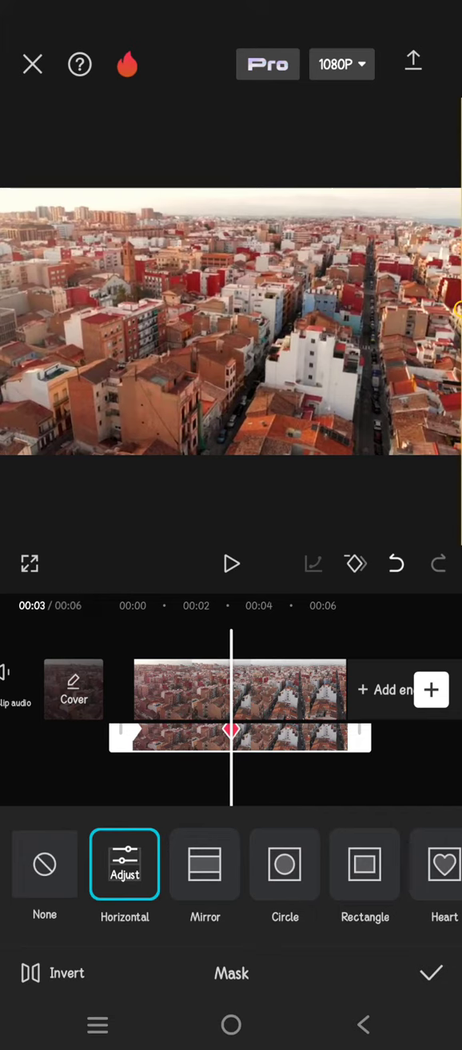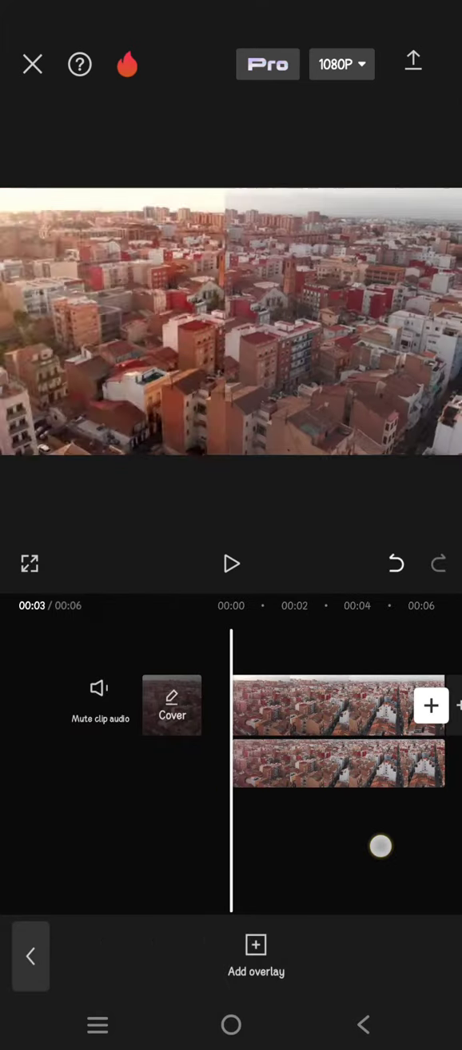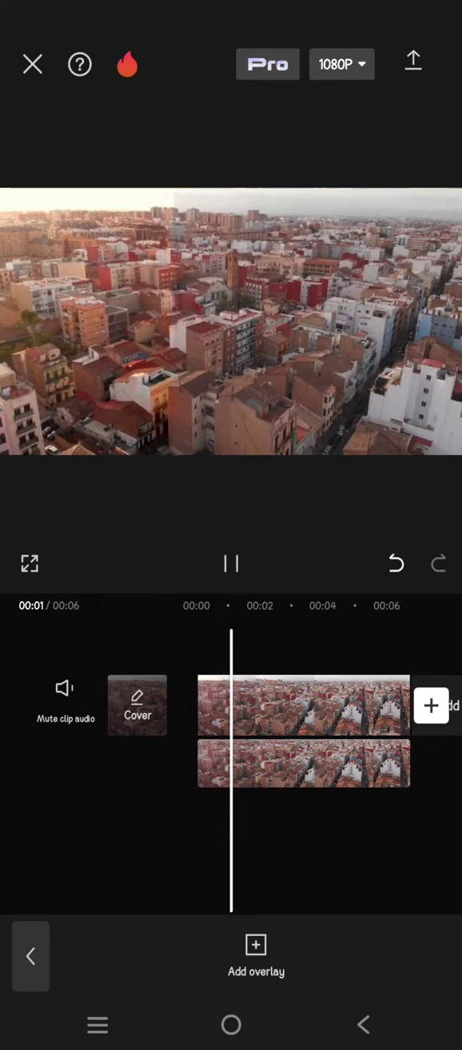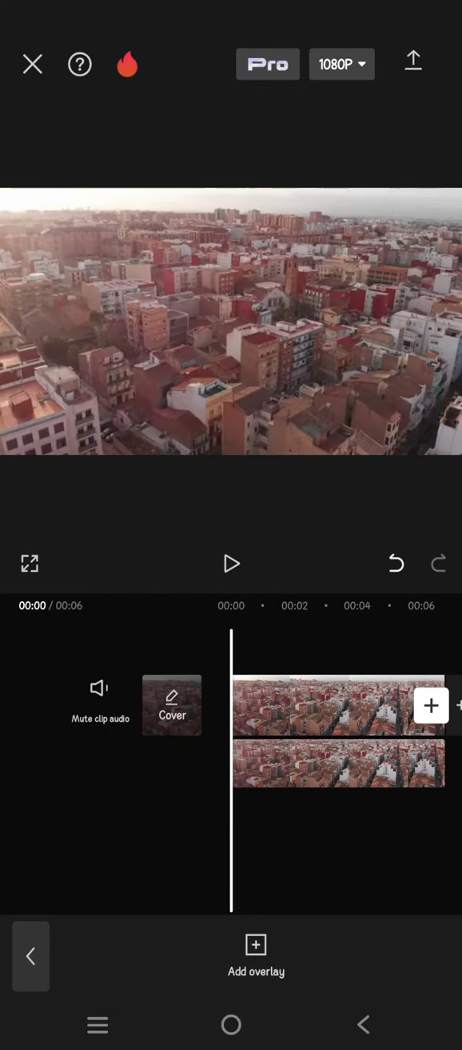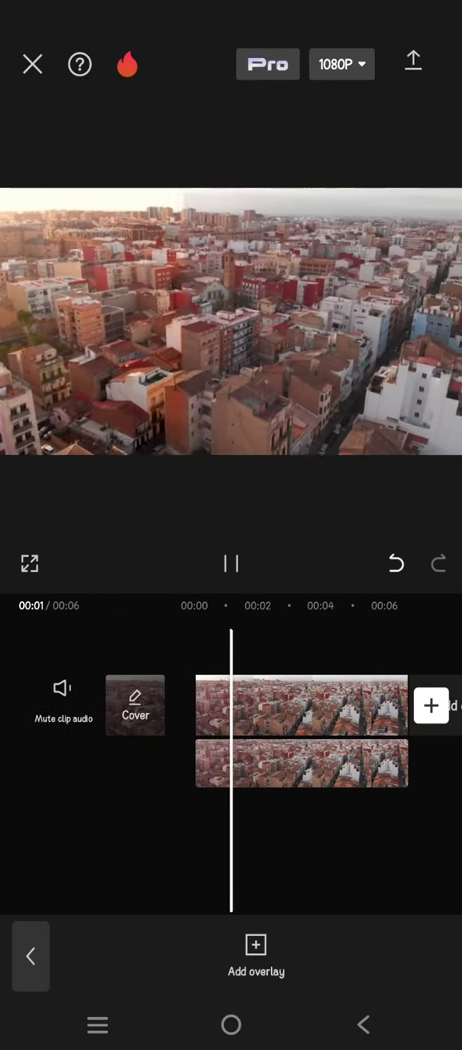After this, just click on the check icon and this is the result. Okay, so this is the before and here is the after.